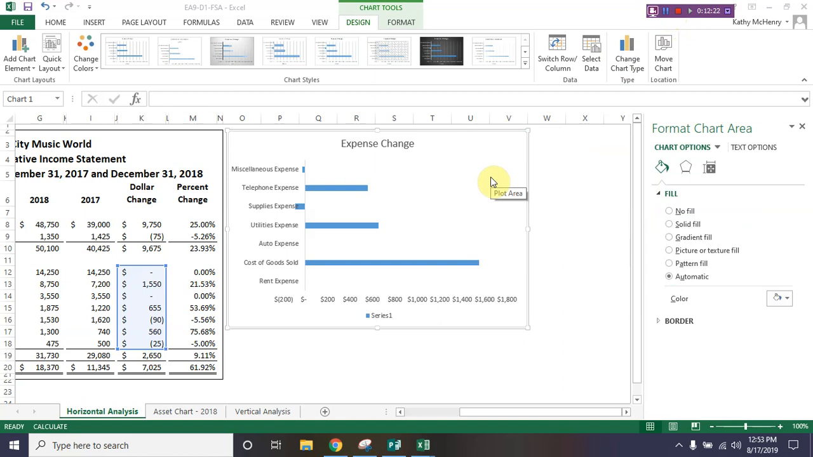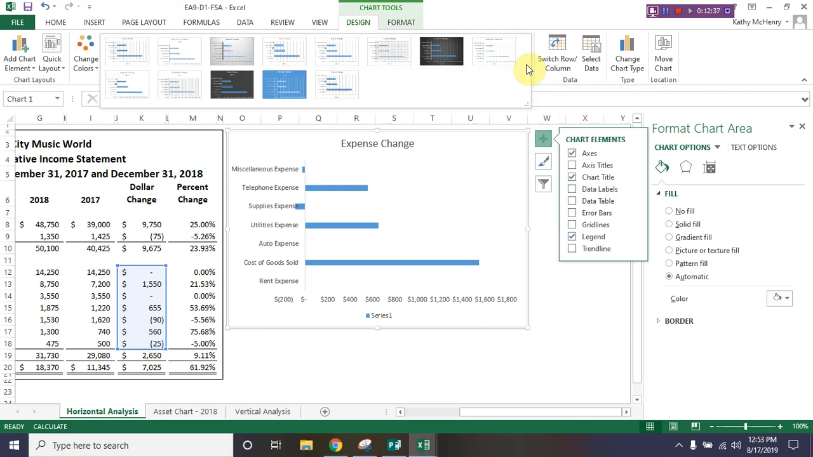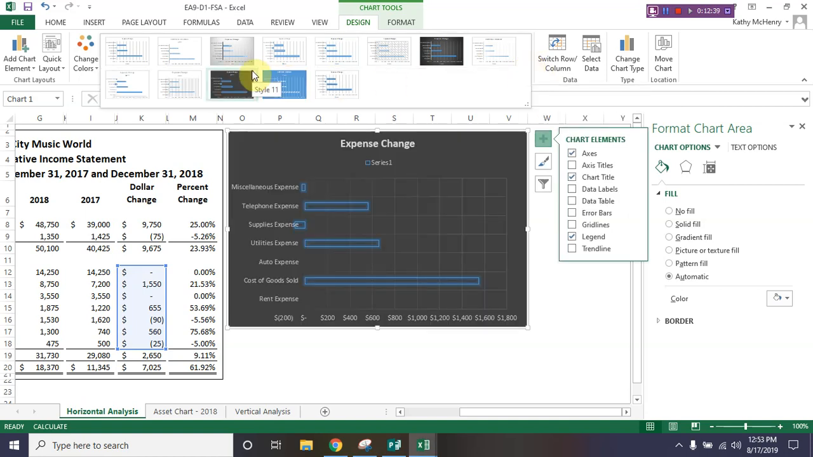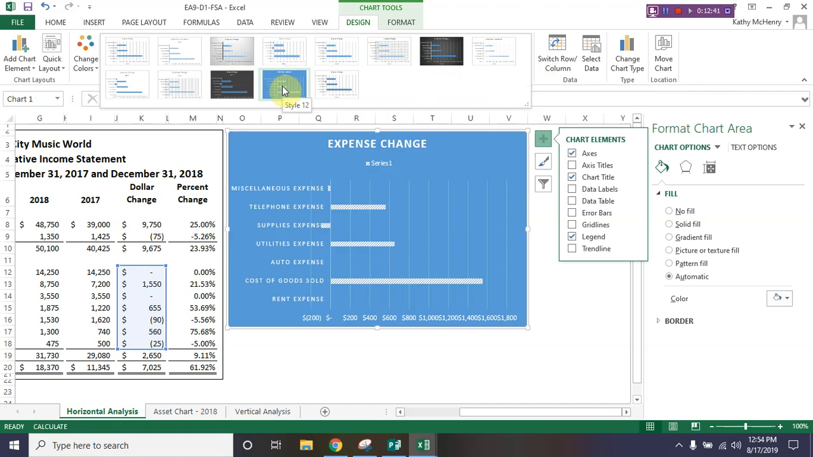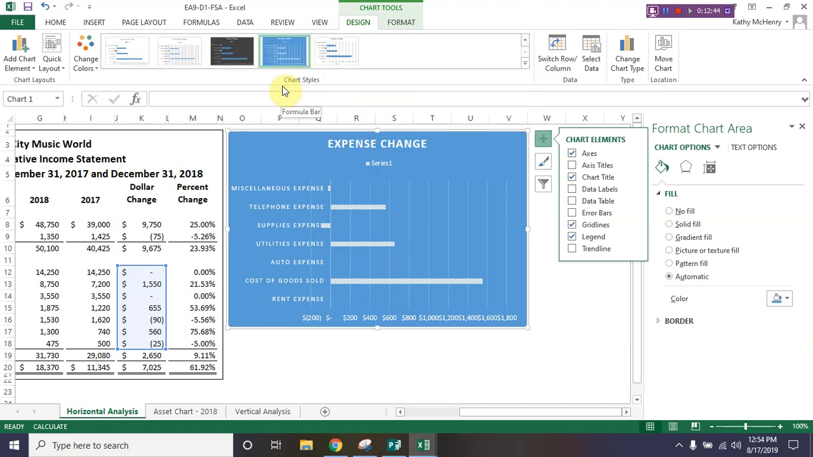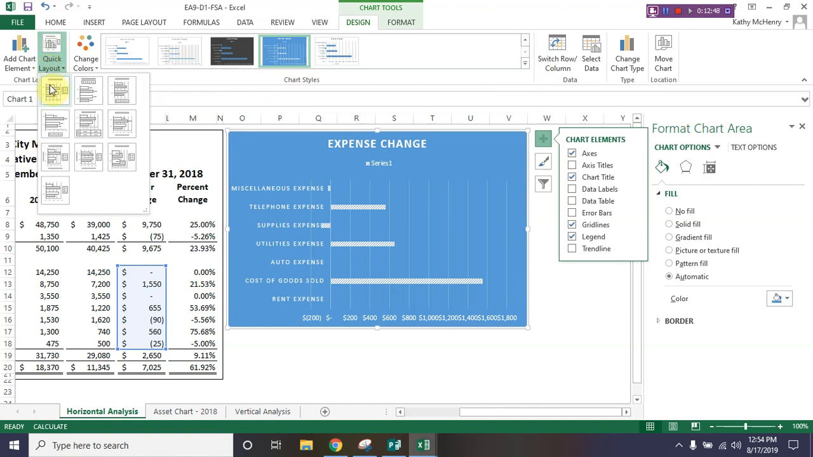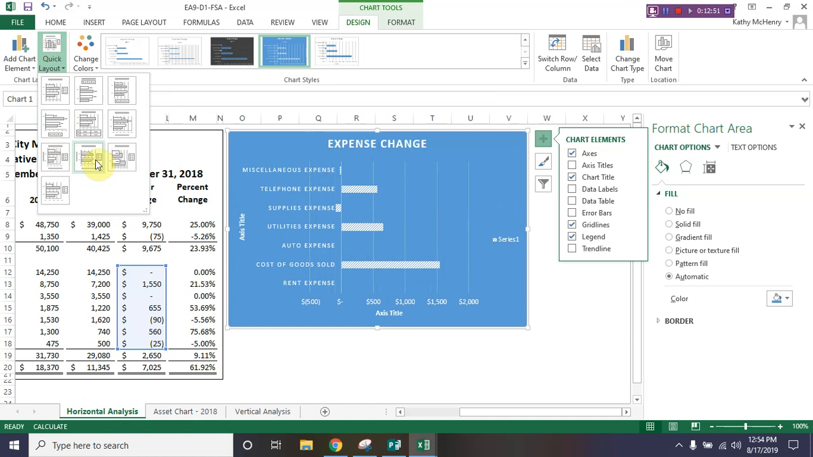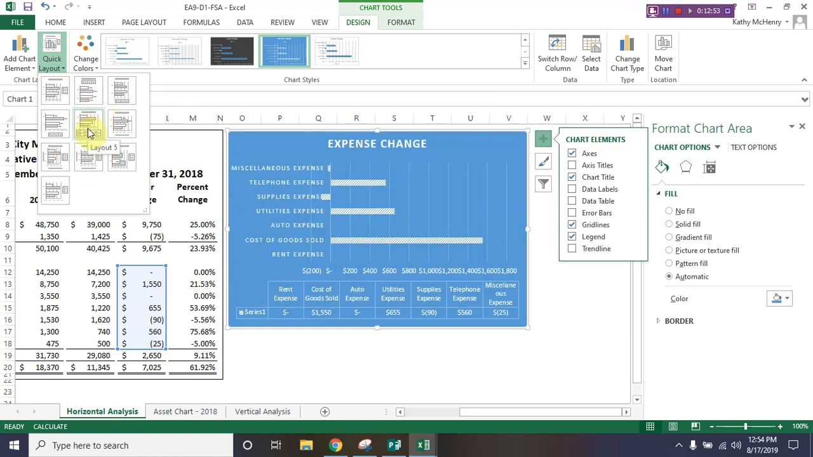Okay, so looking at the expense change chart, I'm now on page 274. We're going to change the chart style. So right here on our design tab, there's a chart styles area. If we click this down arrow right here, it gives us some more options for chart styles, and it wants us to choose style 12. And if you put your mouse on it, it says style 12 right on it. We're also going to come over here to where it says quick layout, and we can choose different layouts for our chart and how we want it to look. So we're going to click on layout 5. Again, you put your mouse on them, it tells you which one it is.